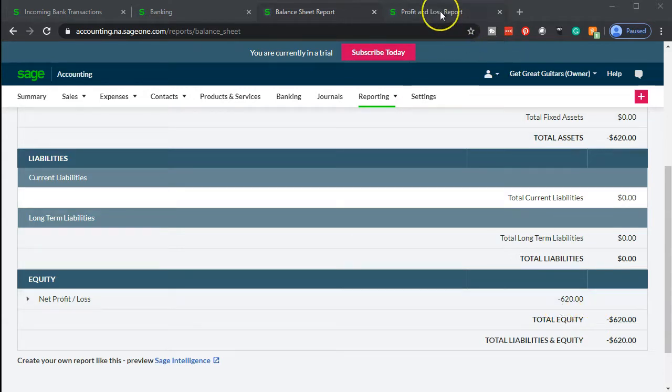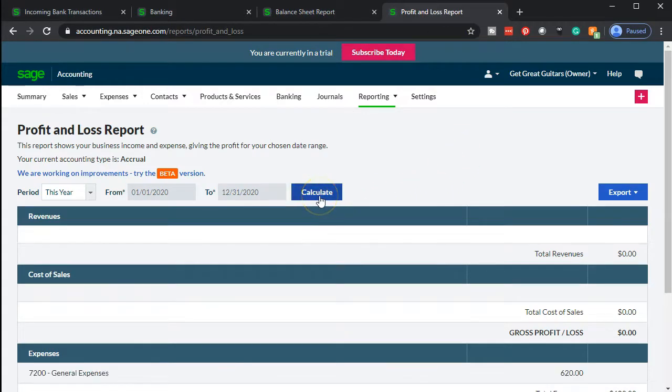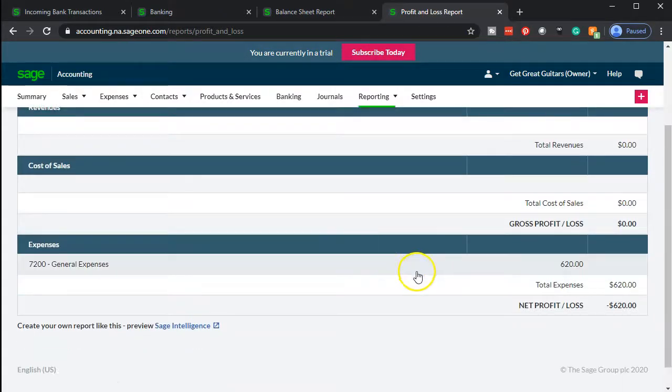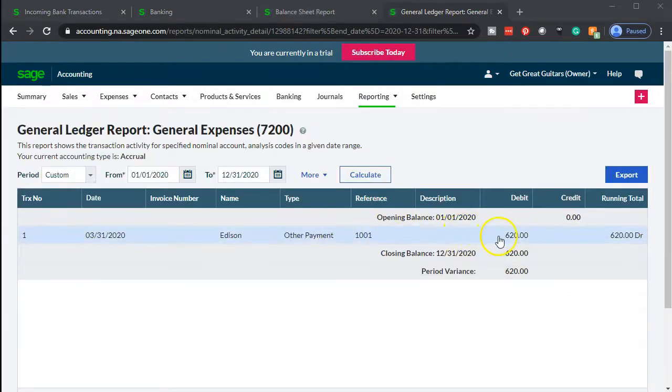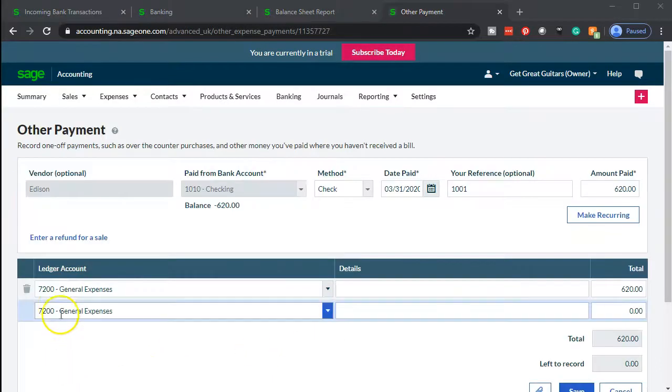If we go to the P&L, or profit and loss, and we calculate those numbers, update that one, then we see that we have the expense down here of the general expense of the 72,000. Now I thought I put it into utilities, so let's go into this transaction and see if we can zoom into it. There it is. I'm going to select it again and see if we can drill down to the actual check. And then here's the actual check.